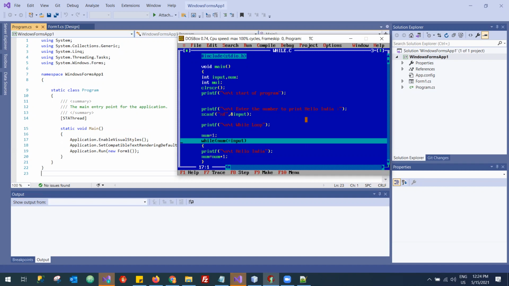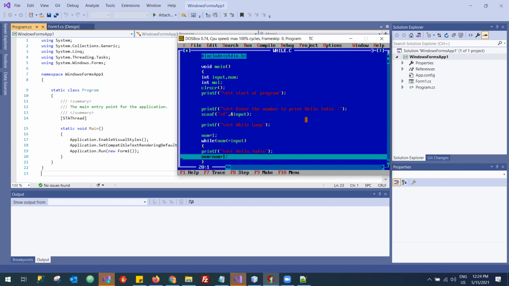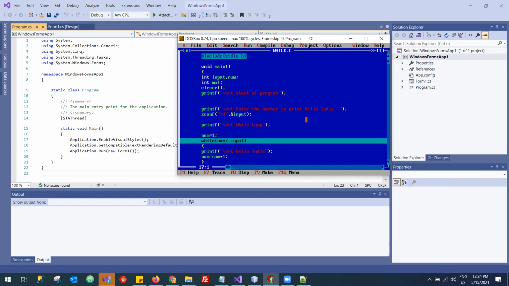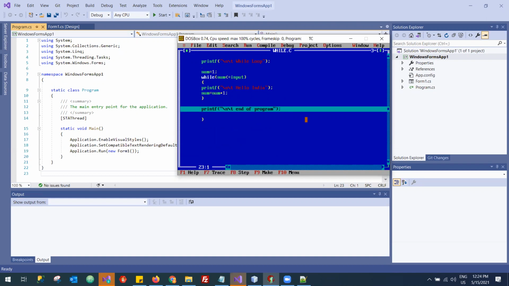Very, very important is the next one. It will check for the next condition. 4 less than or equal to 3. False. True, it will enter. False, it will just go out of it. You have to remember this.